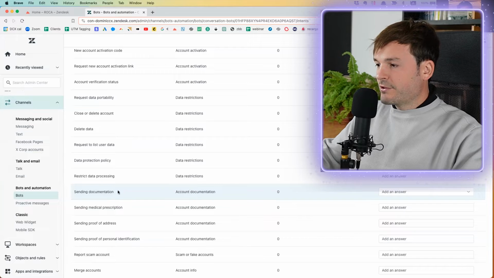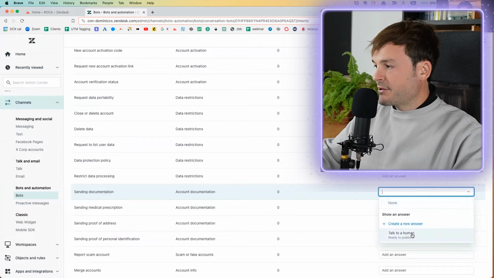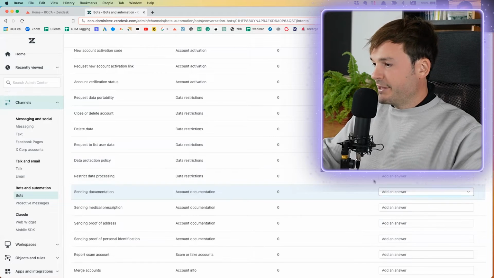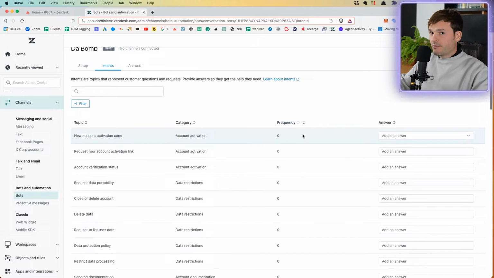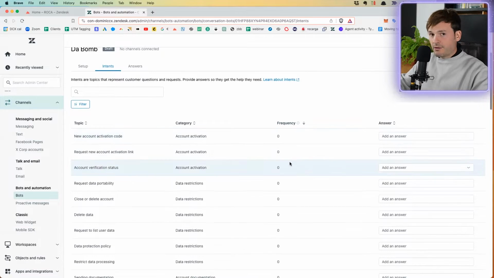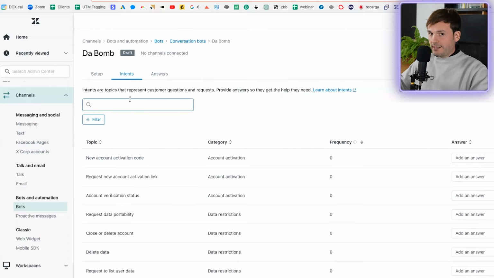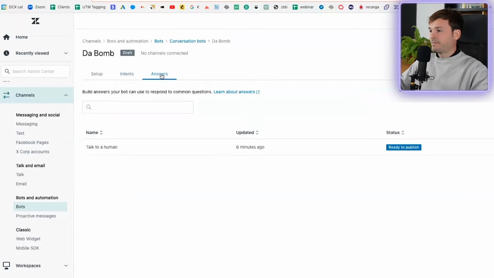Now, what I can do for sending documentation is choose an answer. I don't have one yet, so I'm just going to leave it at that for now. The great thing about this intent and these suggestions is that it already categorizes them for me, and it shows me the frequency with which they are used. It's very good for me to see this in reporting, and not necessarily just in reporting, but here as well. Now I'm going to move over to my next section, which is answers.